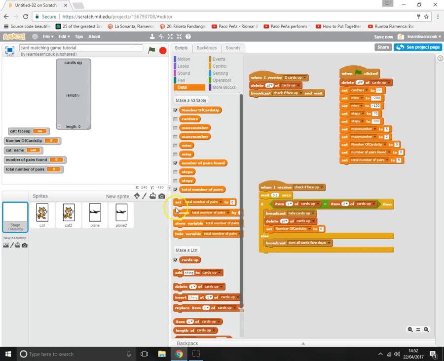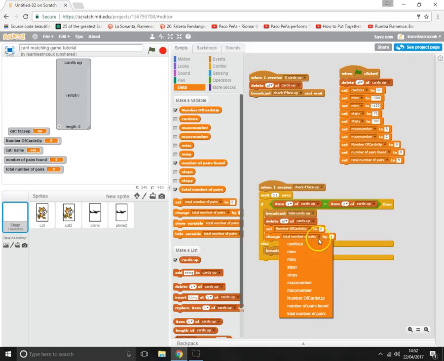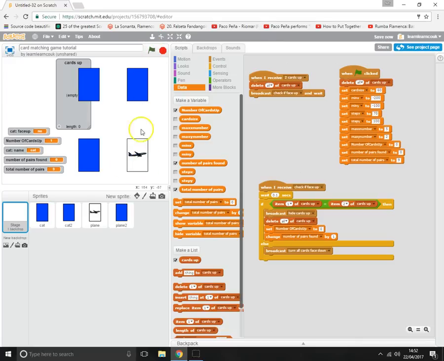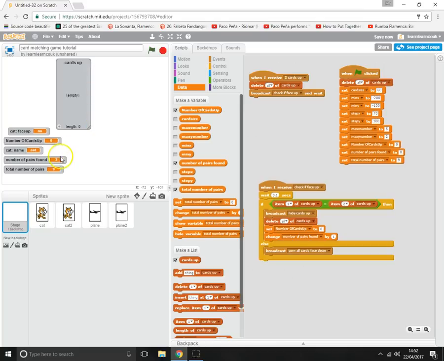And then all we need to do here is, if we find a pair, number of pairs found, change it, don't set it, but change it by 1. So hopefully now, if we click here, number of pairs found, 1. Brilliant. Number of pairs found, 2. And all we need now inside of the stage is something that says, if the number of pairs found is equal to the total number of pairs, then we broadcast the winner, because you've won. So let's have a go at that.